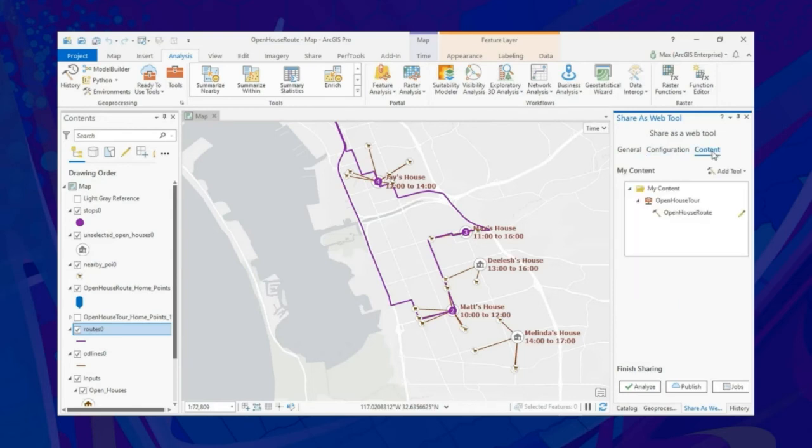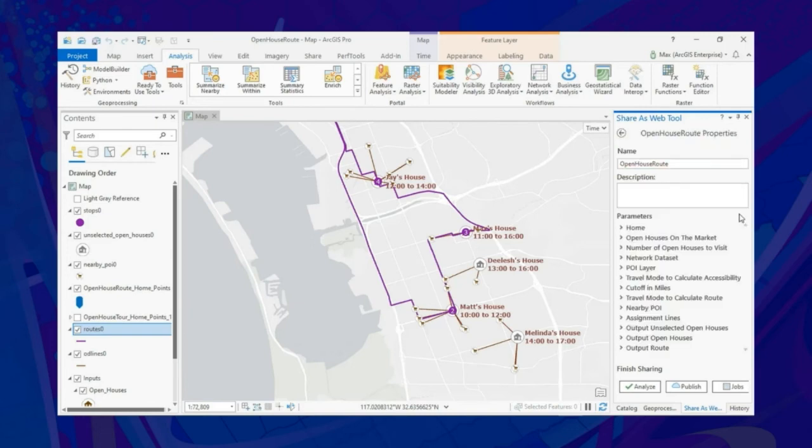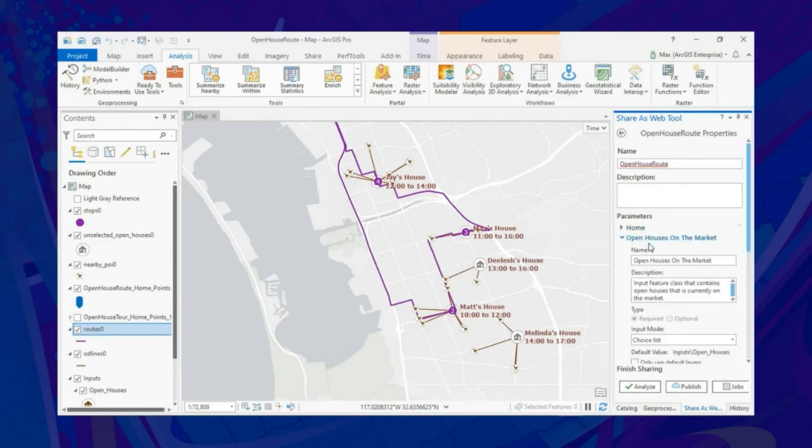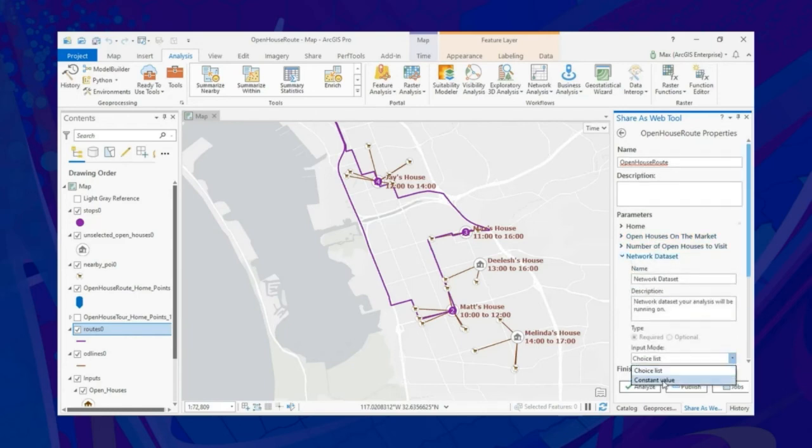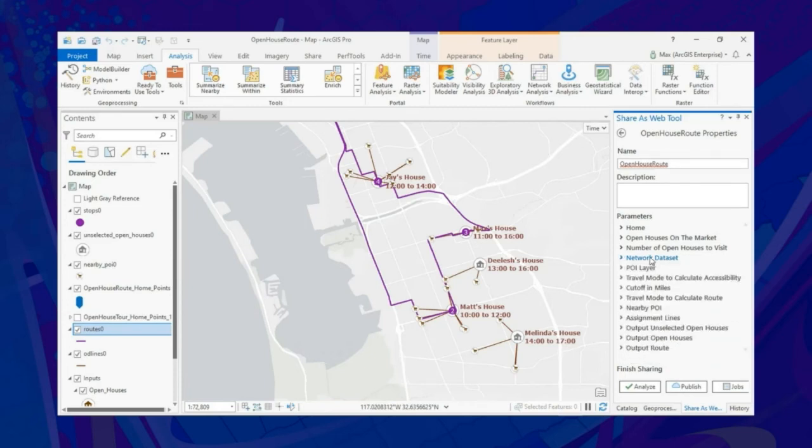And on the Contents pane, we can configure our tool inputs. For home address and open houses to visit, we want to set to user-defined value because we want to provide different value each time. For network dataset, we want to set it to constant because we don't want our user to provide a network dataset. We will use our San Diego network dataset every time.